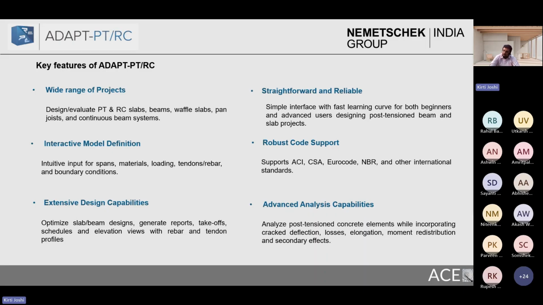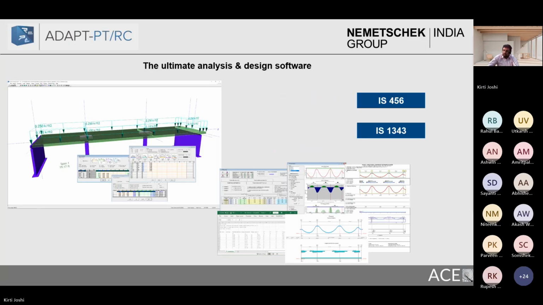So, in summary, you can think of ADAPT Builder as a complete solution for multi-story buildings that consist of superstructure and substructure, but ADAPT PTRC can be a tool for precise slab and beam design mostly. ADAPT Builder also supports the Indian as well as international codes like IS 456 and IS 1343. PTRC is more focused on beams and slabs, so it does not include the load generation codes like IS 875 and IS 1893, but otherwise the design codes are the same.